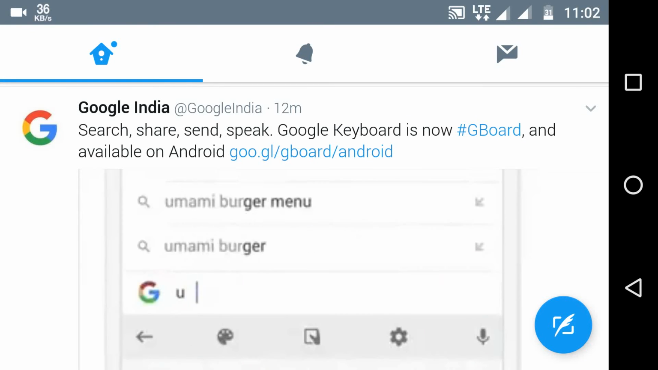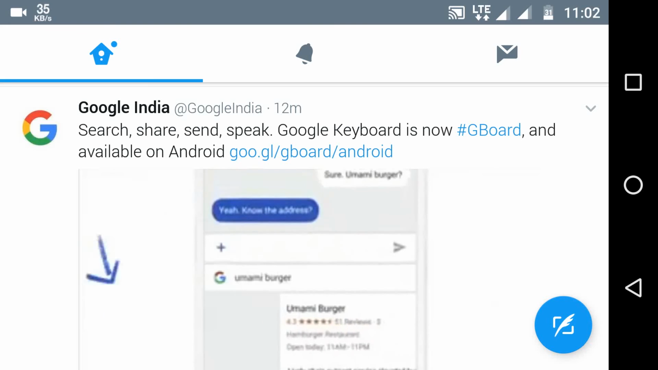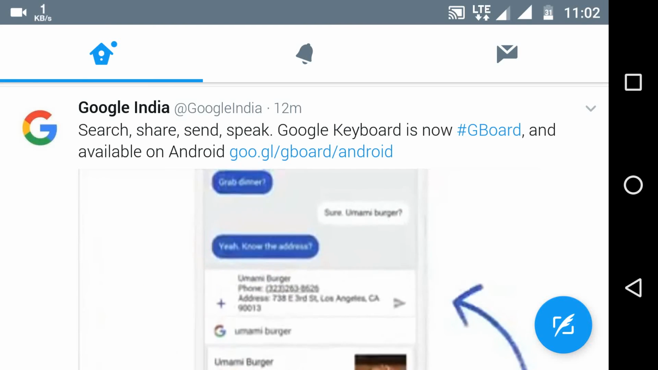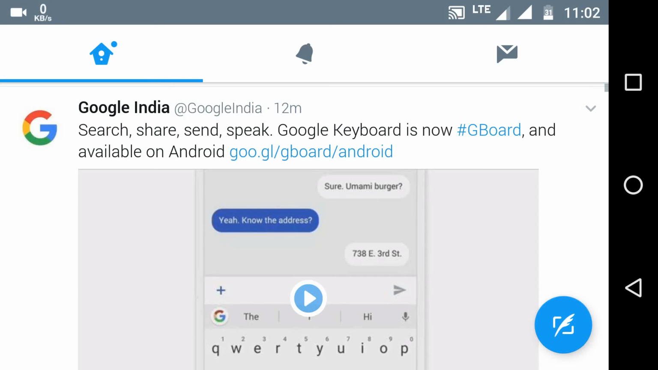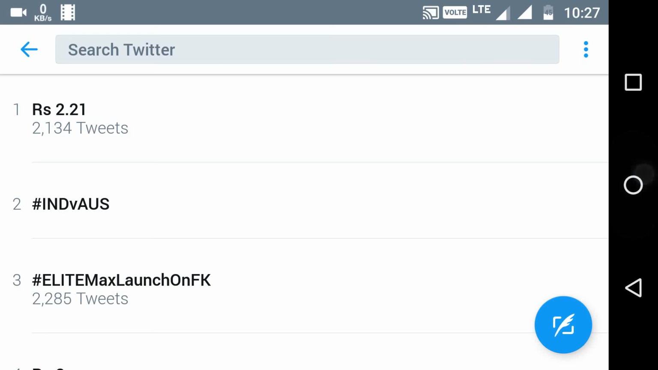Just now Google India posted a tweet stating that search, share, send, speak, Google Now is now Gboard, and it is available on Android, which means it is officially now available on the Play Store, and you can download it from the Play Store itself. So it is a more relevant and more convenient method than the previous APK one. So you should download it from the Play Store only to get the flawless experience of Gboard on your Android smartphone.